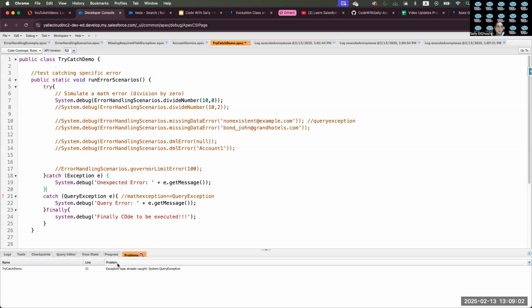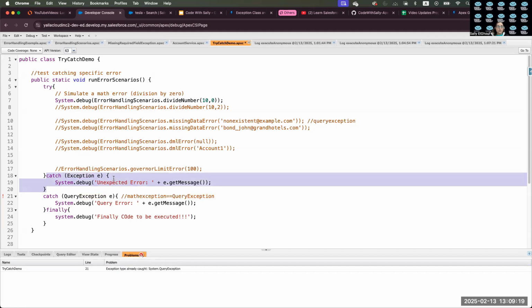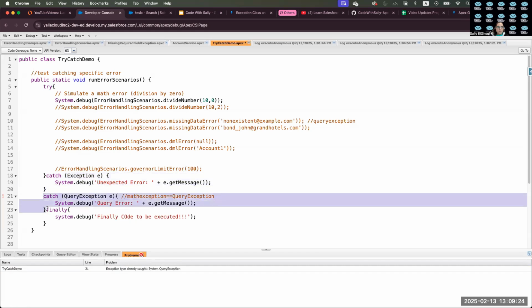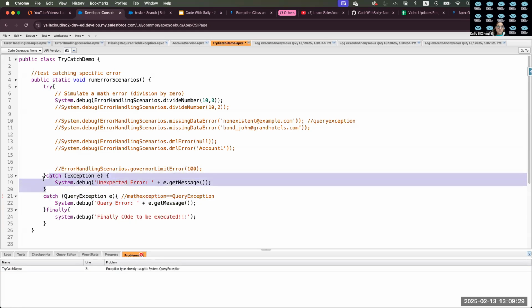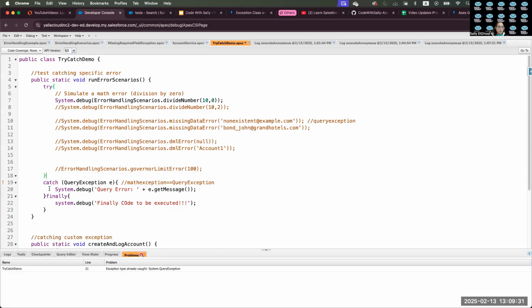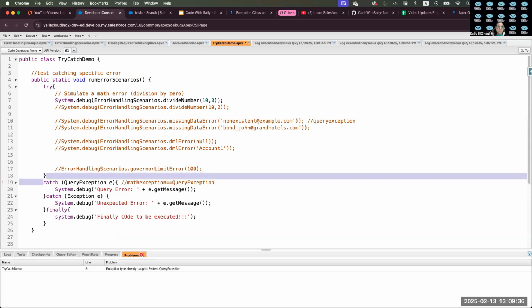But it's giving me this error because the exception is the parent class. You remember when we created our custom exception, we extended the exception. So this is the most generic. If I put the most generic at the top, it will match any exception that will happen. That means this is not needed because it will never be executed. We already caught it with the exception. So if you will be using the exception, it has to be the last catch. Otherwise, it will give you this error.